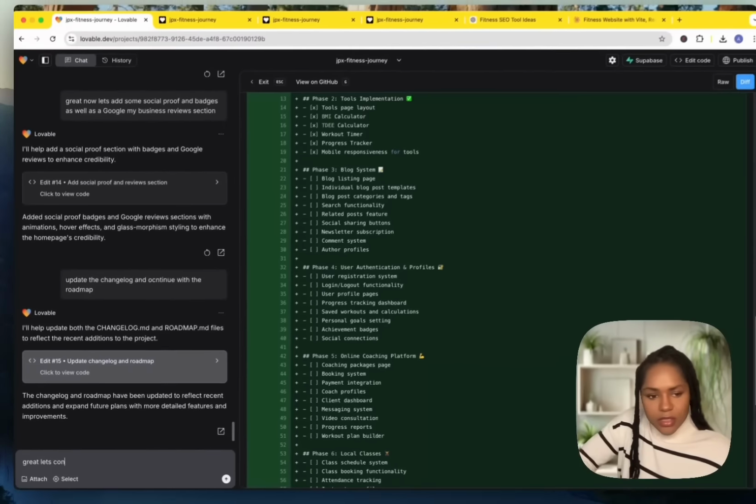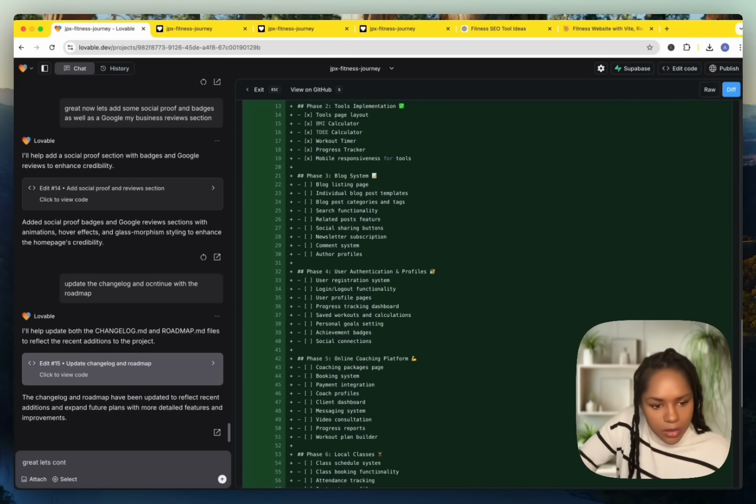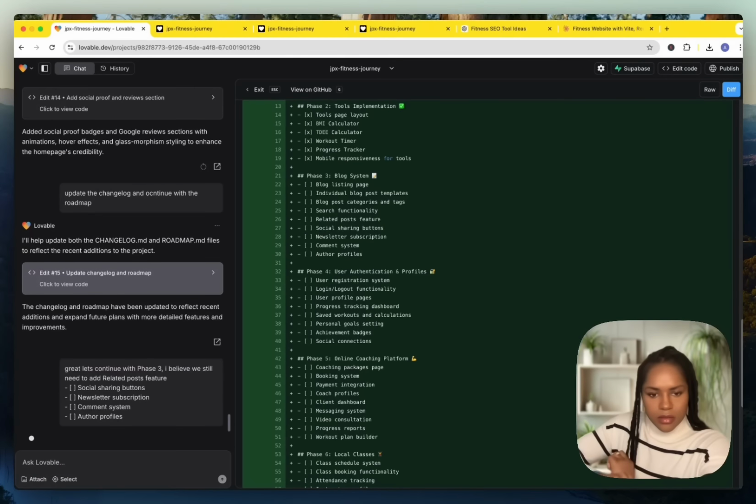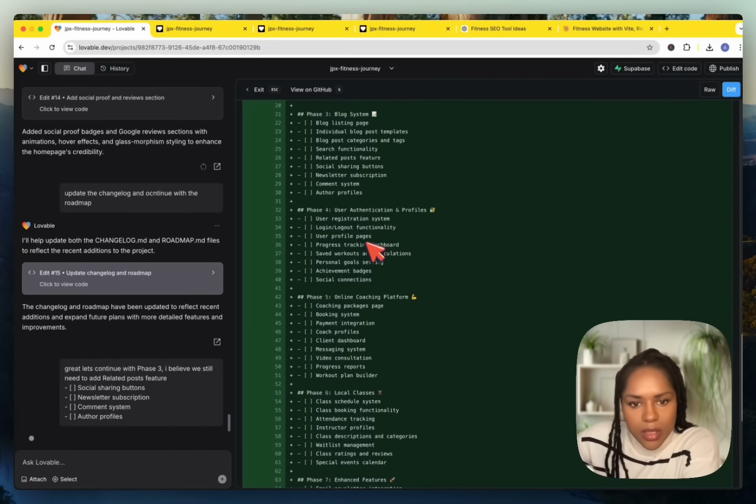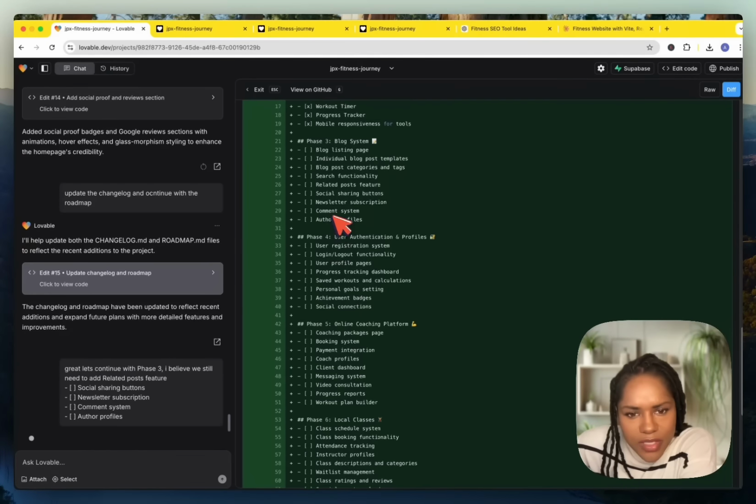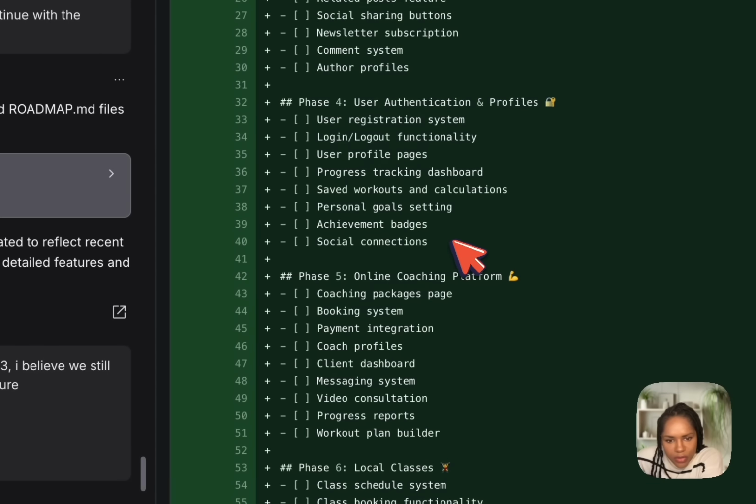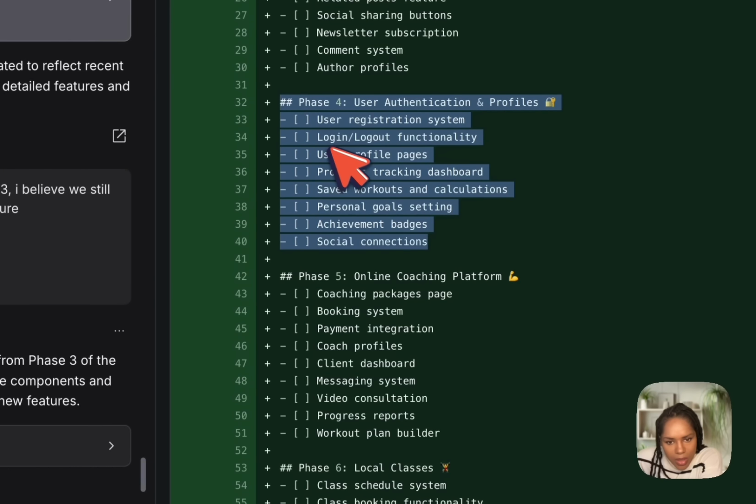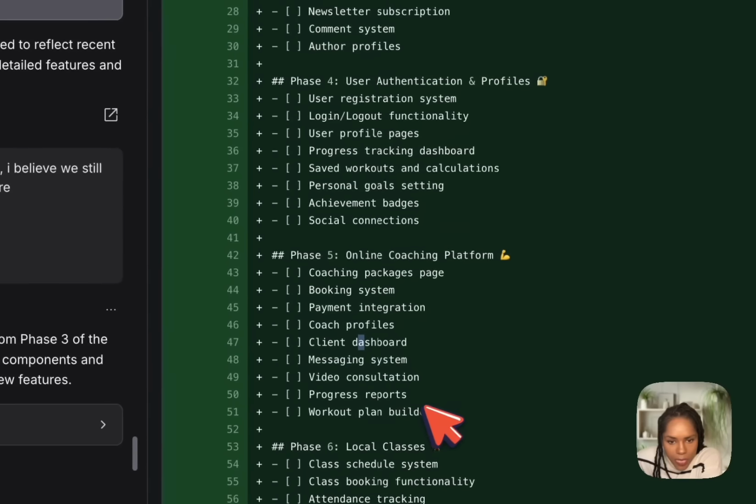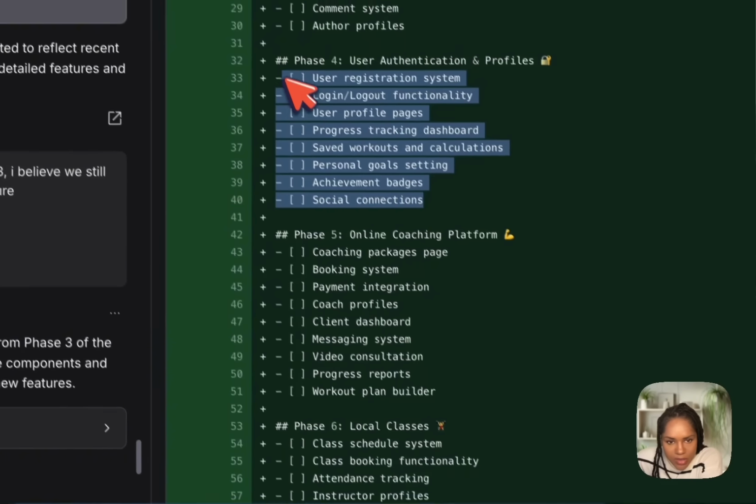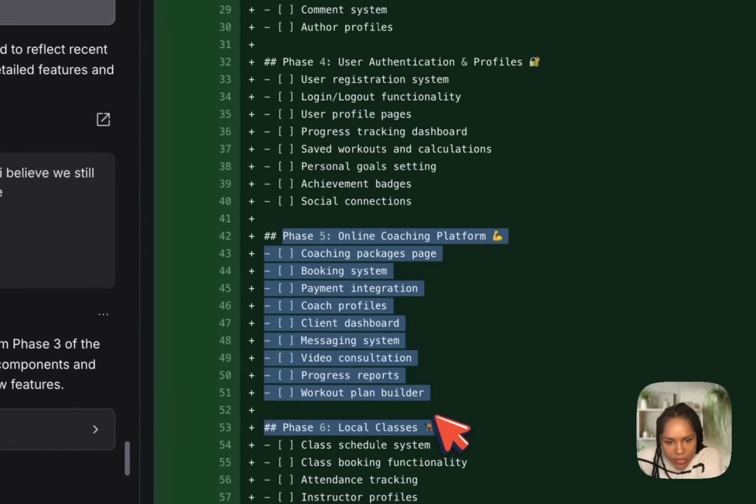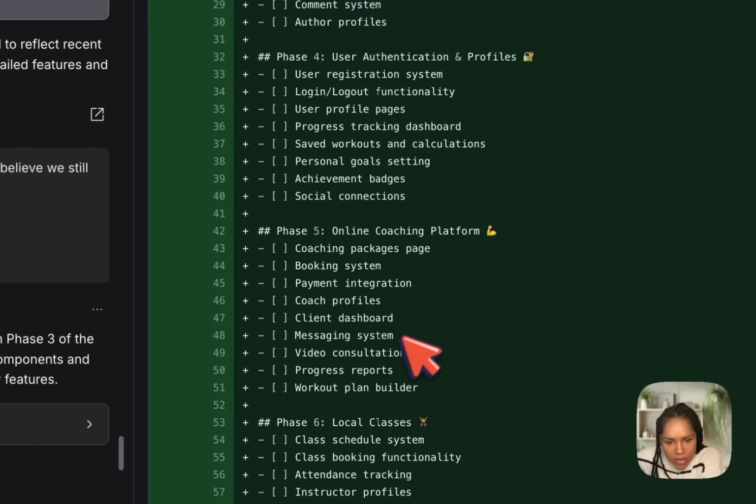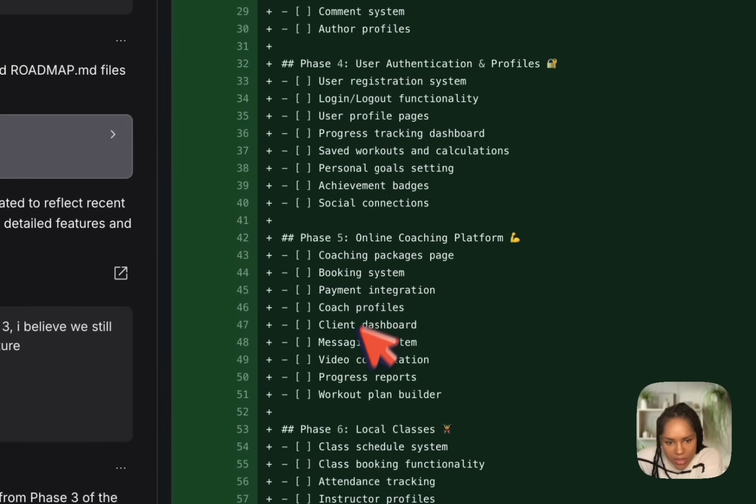Great, let's continue with phase 3. I believe we still need to add. And then we've got phase 5. Alright, so phase 4 is user authentication and profiles. Wow, I think I really want to skip this to the last minute. I really do. But it is something I'm going to have to do. So, and it also understands that we need to implement this before we do these, because those need to connect to the database and everything.